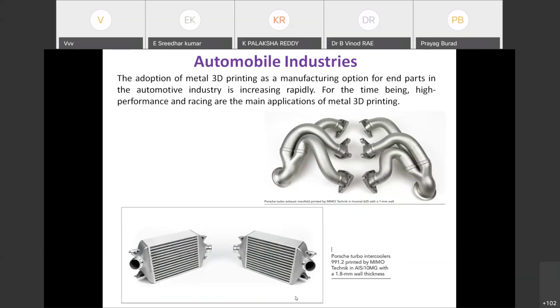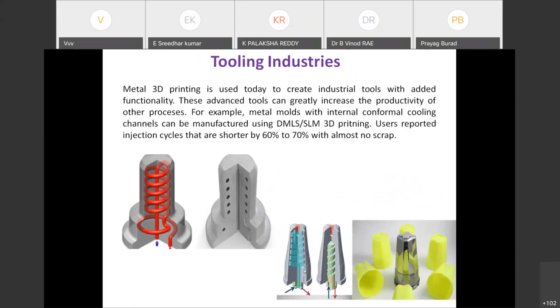And this is on the automobile side. This kind of complex feature can be easily printed. And turbo intercoolers, this also by using aluminum. This was all printed in an EOS machine, and this challenge in conventional methodology can be easily produced in additive.